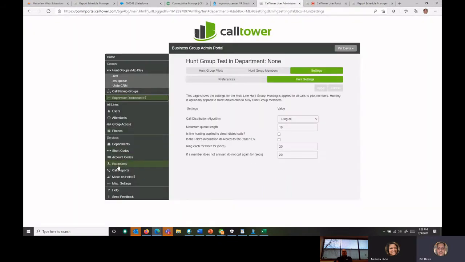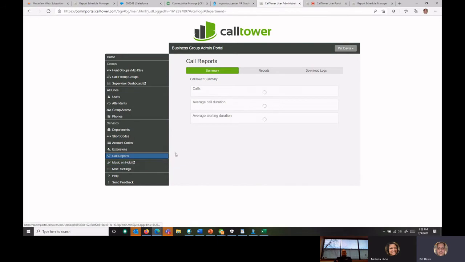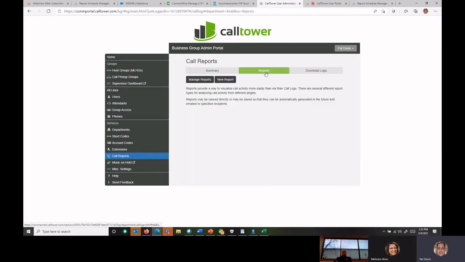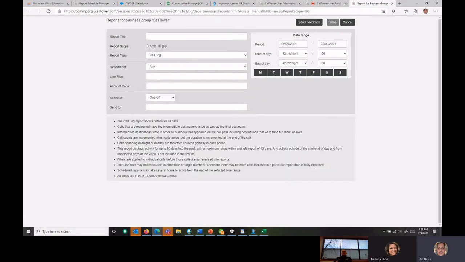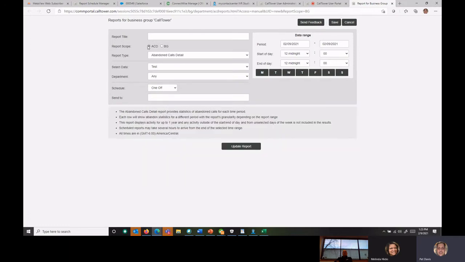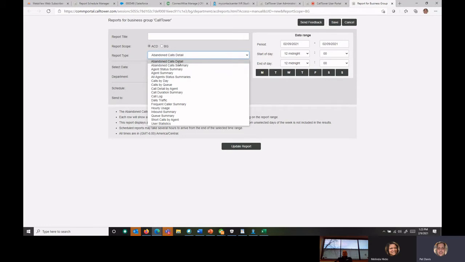Yeah, so from the admin portal, you have this call report section. And when you go to reports here, there's two different kinds of reports. There's your basic BG reports. It stands for business group. So this is all your reports on the phone system in general, like all the lines, your users, your hunt groups, your call queues, auto attendants. This is basically all of your data for the whole phone system. And then the ACD reports are specifically for the contact center queues. So this is more like your queue reports, abandoned calls, agent summary reports.